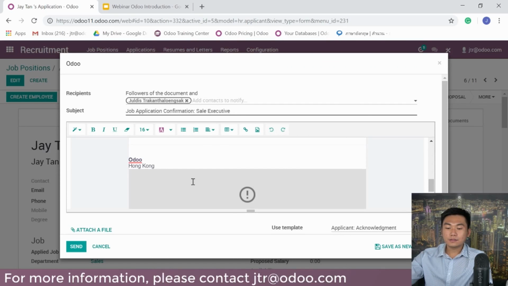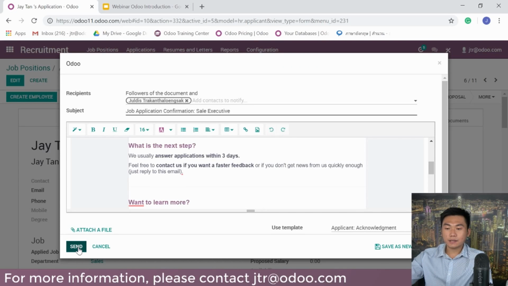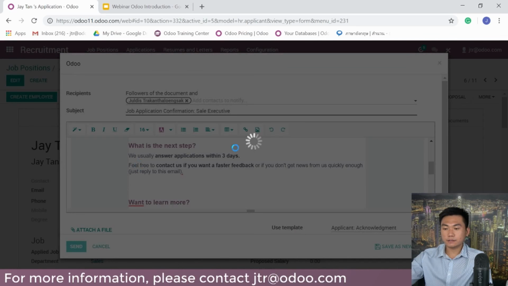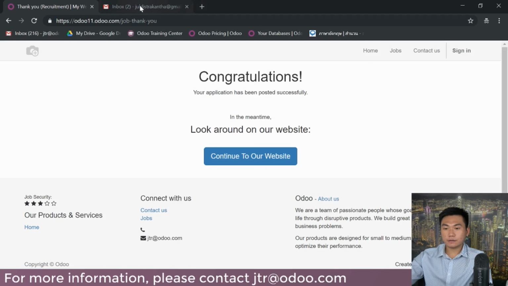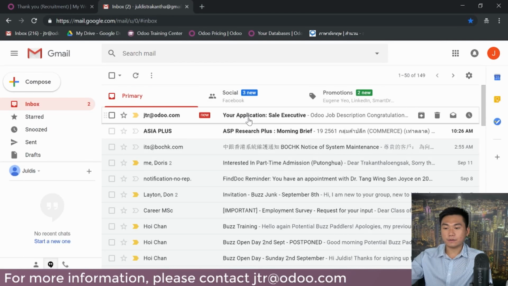Okay, so once you're done with that, you can click send to the candidate. Once you send it, we expect the candidate to receive the message.